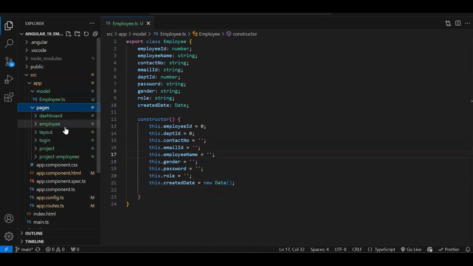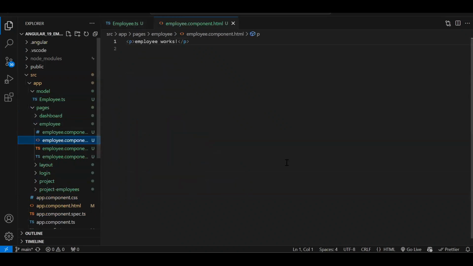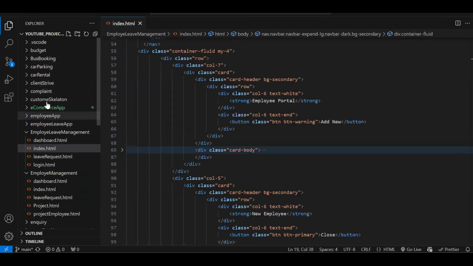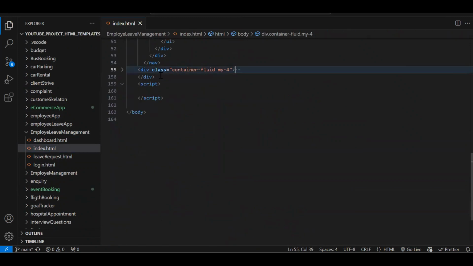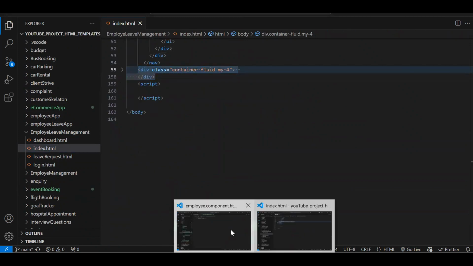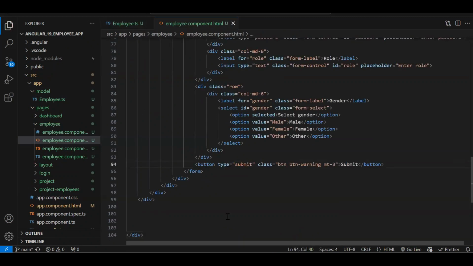Next thing, in your employee component, we need the UI. As I told you, if the UI is already there, and this YouTube project template is also in my GitHub, you can just use that also. Fine, so we need a card structure. So this whole container I will copy, and we will put it inside our employee component. Let's just save and check if we are able to get that proper UI.